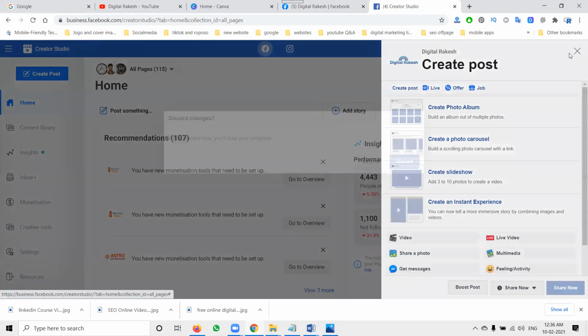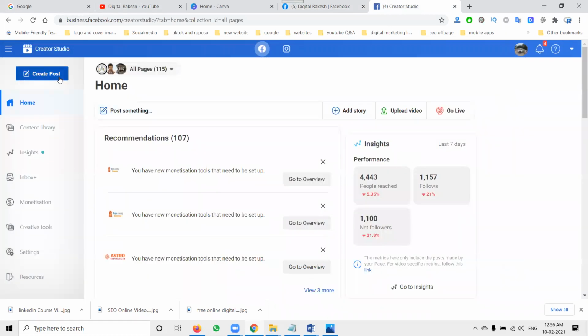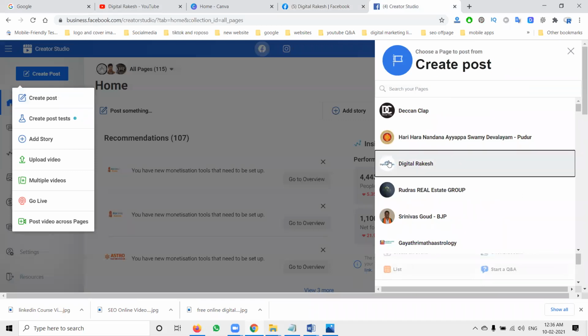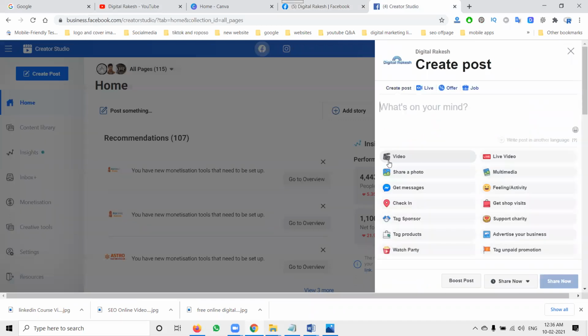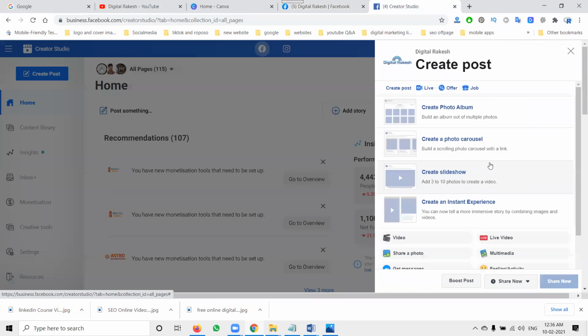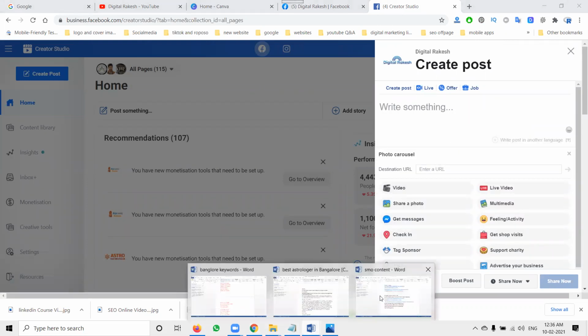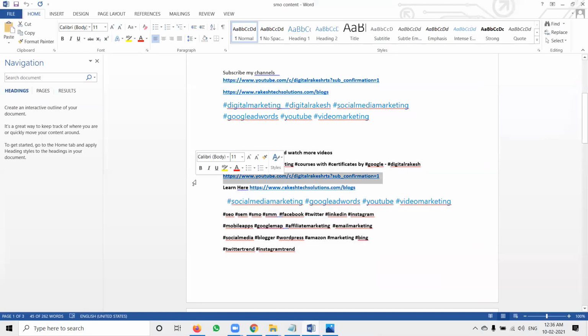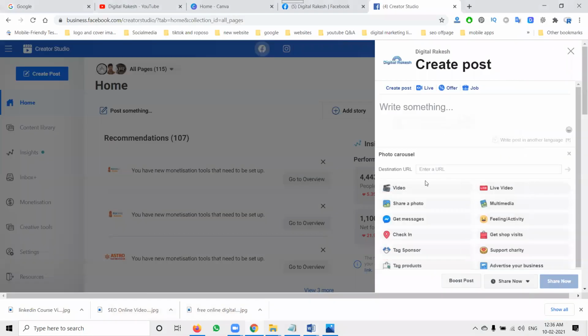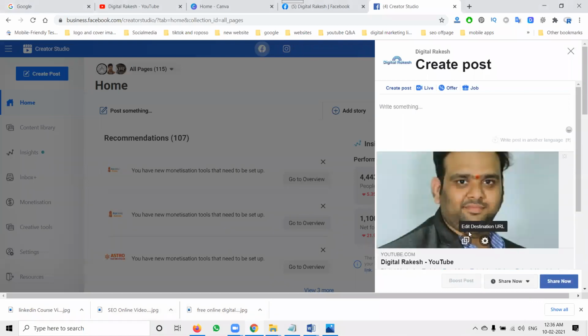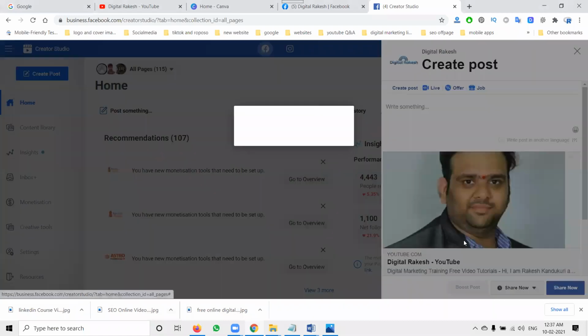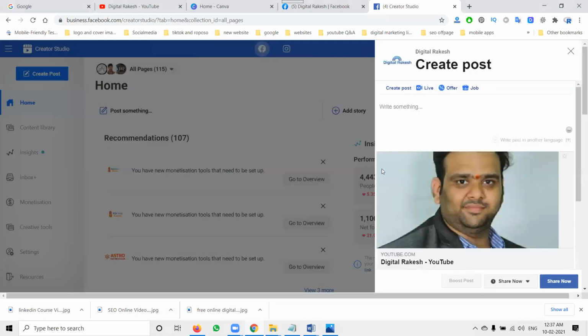This option is direct, but the simple way is to first create a post and select your page. In this selected page, you can select multimedia. The option will be here, create a photo or other options. In this, first you can update the link. The link will be updated here. This option will be suitable. So here my photograph is showing. Just click the destination image and confirm it.